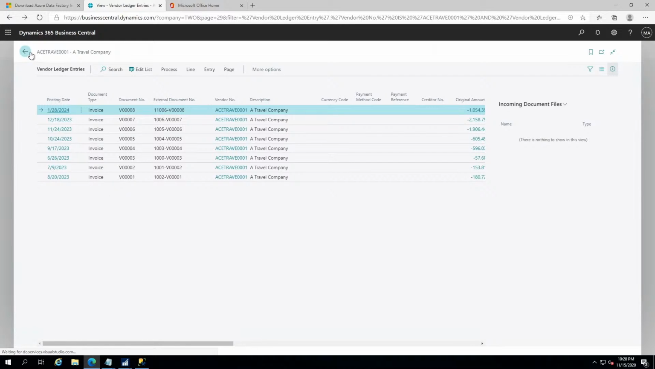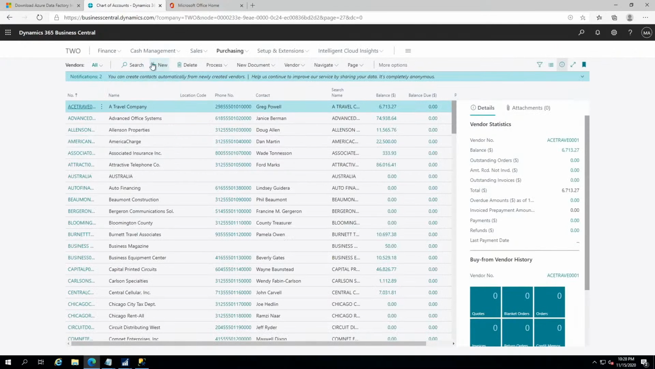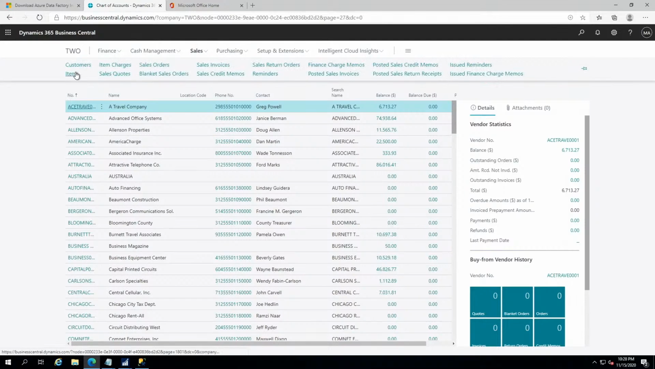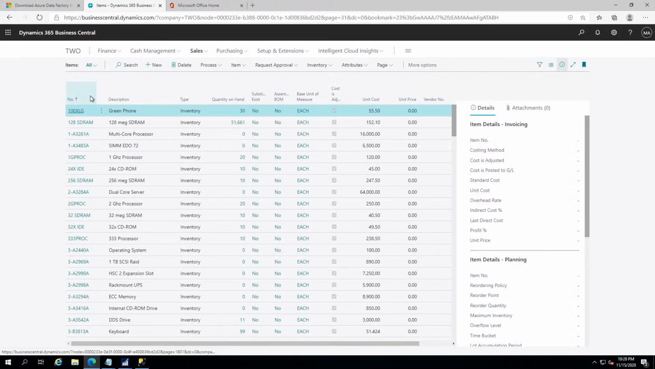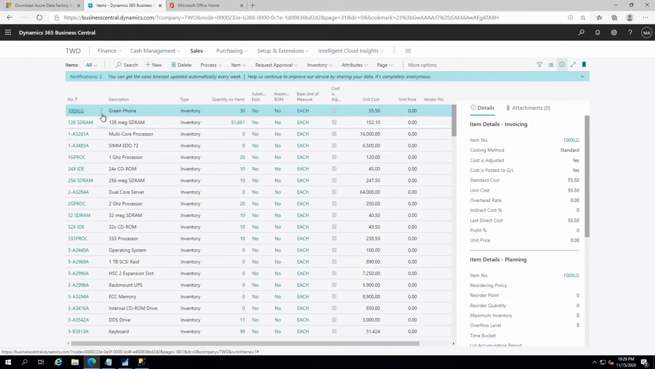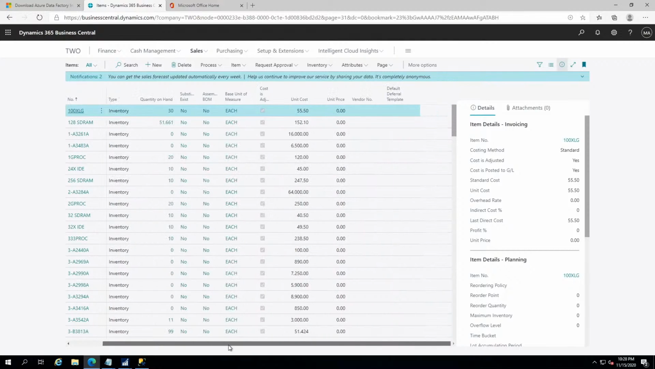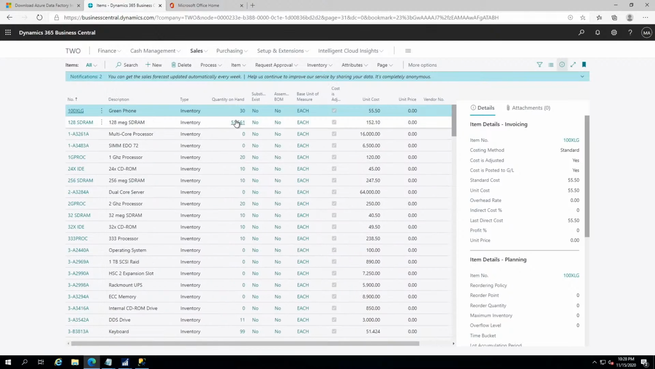If we look at our inventory items, you'll see our inventory items are brought over. I can see our unit cost amount. I can even see the quantity on hand. So for the 128 SD RAM, I see the total quantity available on hand. It's not broken out by site currently, but I'm sure that is something Microsoft is looking at to bring over in a future release.